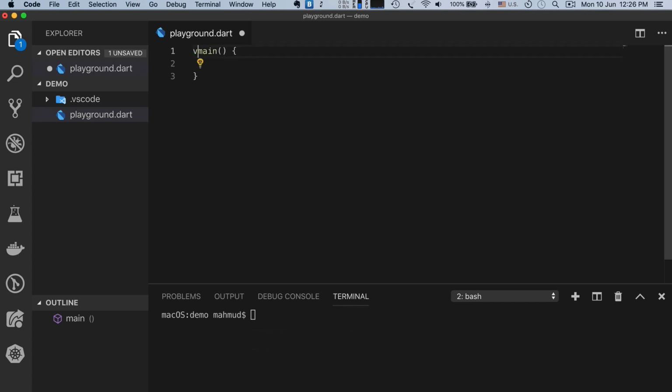If we want, we can avoid this void, so it is optional. That means if there is no return type, it is understood that this function does not return anything. So let's define a variable.